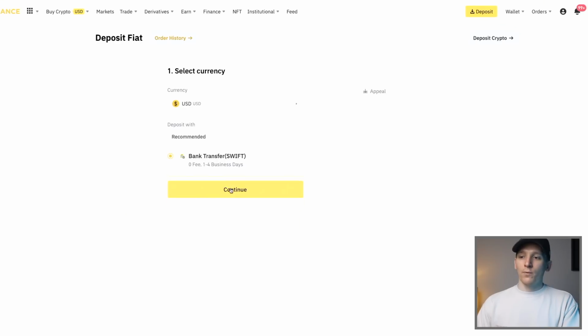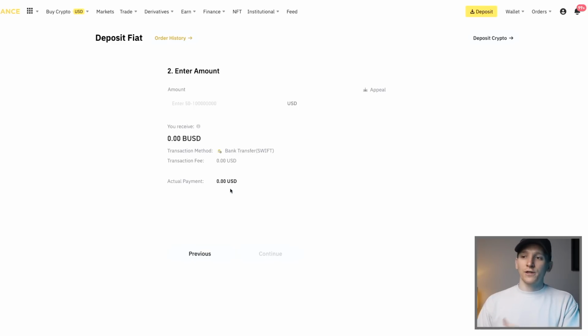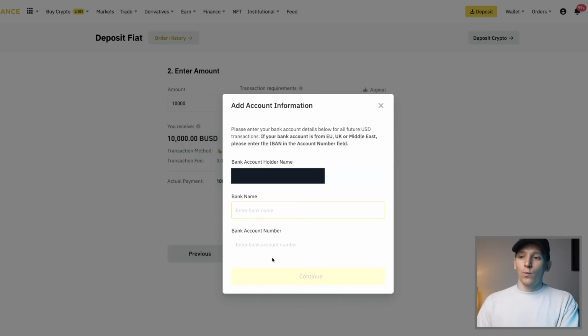So what happens when you press continue is that you will then choose how much you want to deposit. If we want to deposit $10,000, you can see that you actually receive 10,000 BUSD. Like I said, BUSD is Binance's US dollar stablecoin. So it's 1-for-1 with dollars, and that's what you can use to actually trade with other cryptos. So you deposit dollars and then trade it into other cryptocurrencies. Now we press continue and we will just get our banking information there.